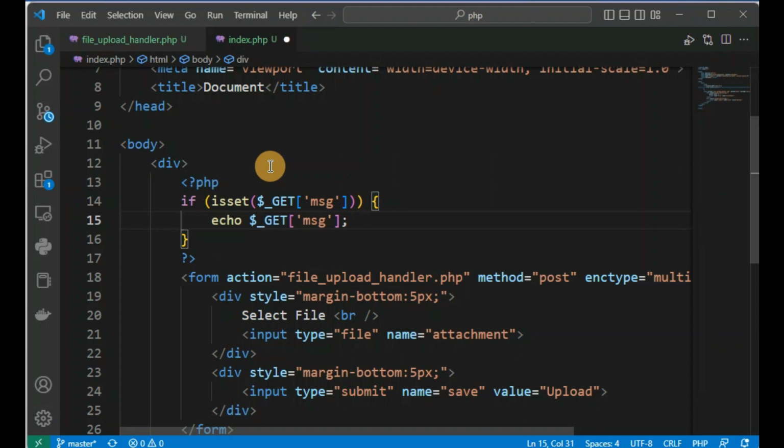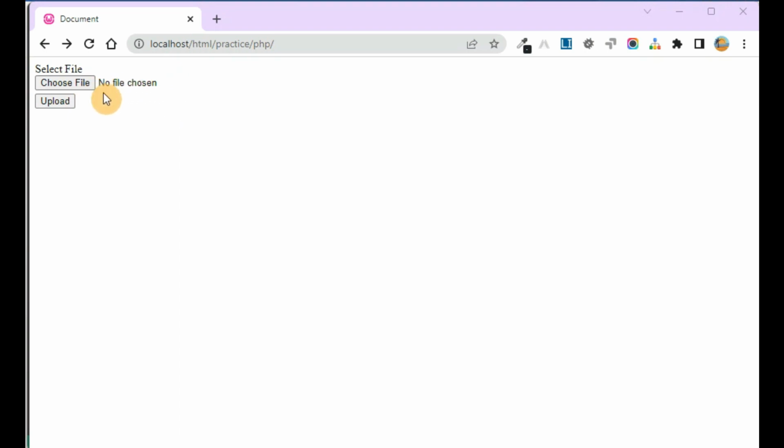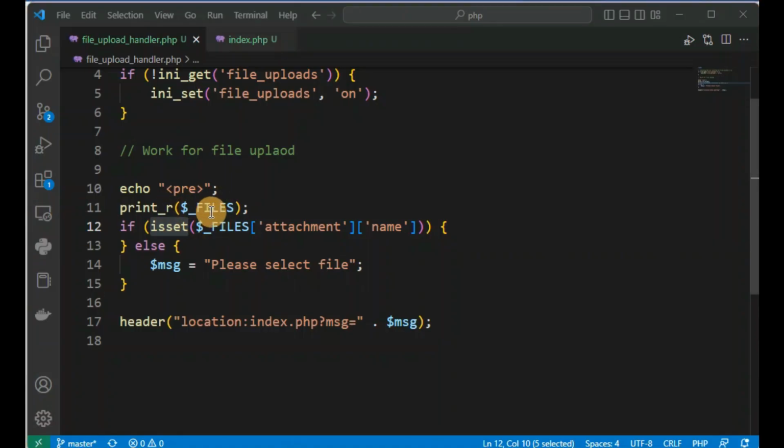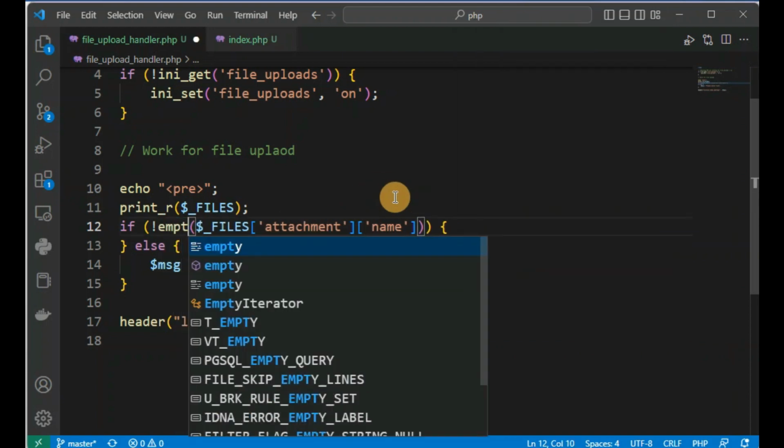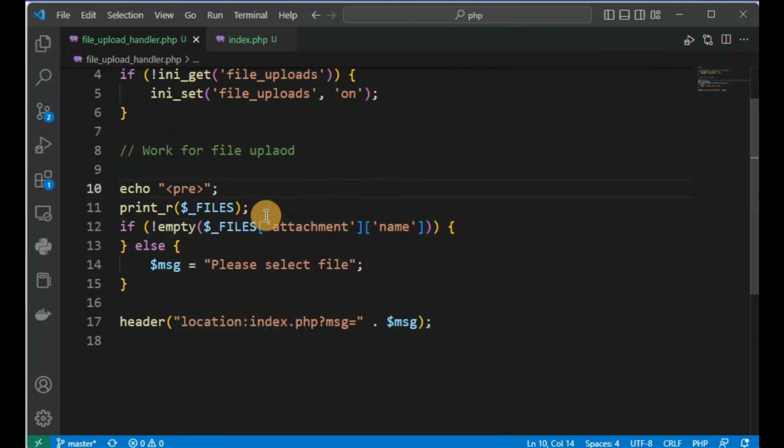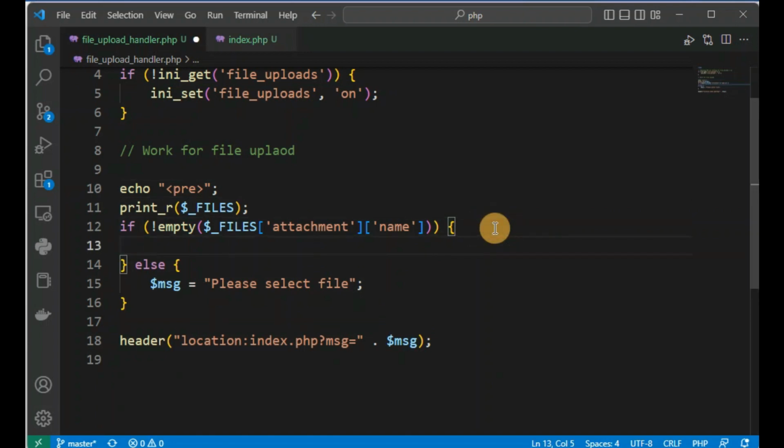Now let me show you the demonstration. Here you can see I have not selected the file, no file chosen, and simply uploading it. So it goes to index.php, but the message is showing blank. Let me show why it is showing blank. Oh, this is because we have used isset, we have to use not empty. If this is not empty, then only it will move ahead. Otherwise, it will simply say please select the file.